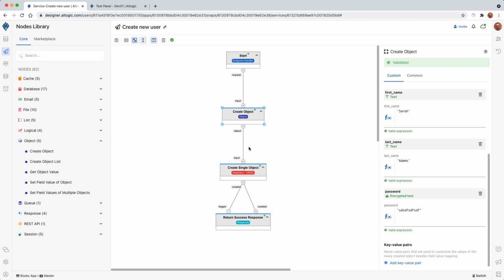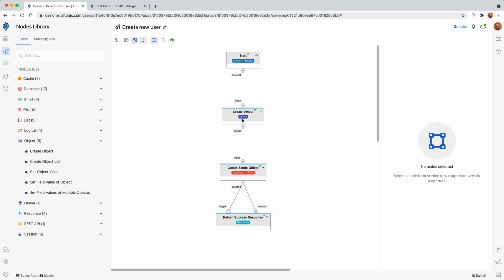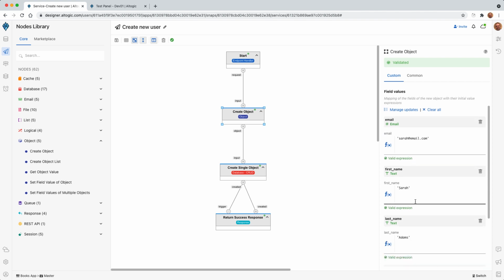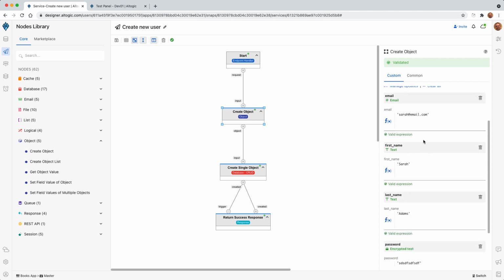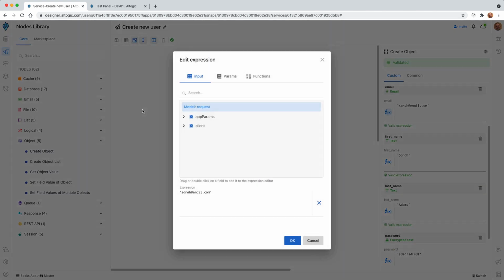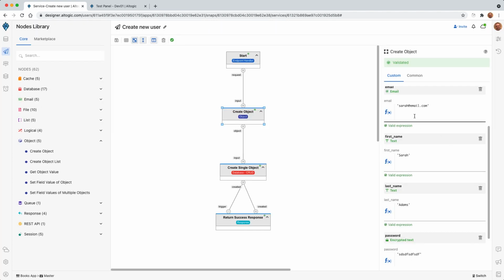So this is another way to, on the fly, during the execution of the service, create a temporary user object, set its parameters and so on. Of course, you can use any expression or any function you want when setting the field values of the user.